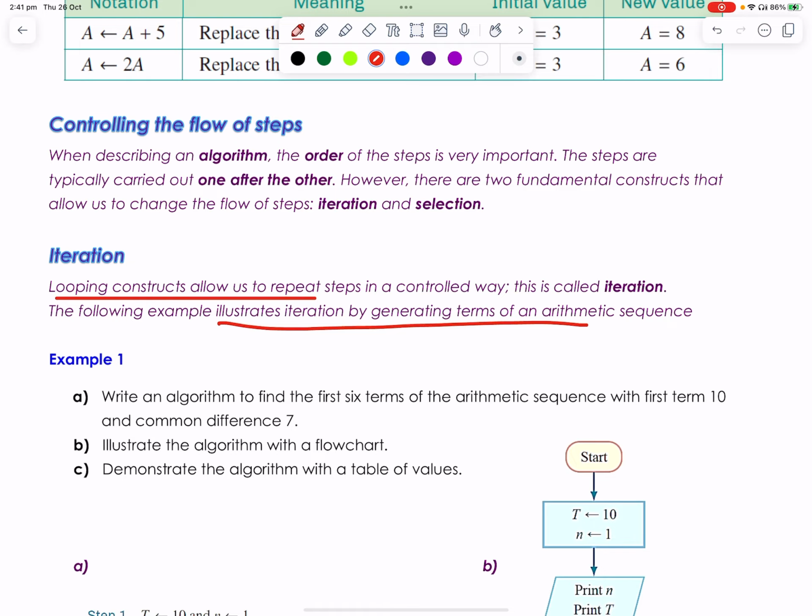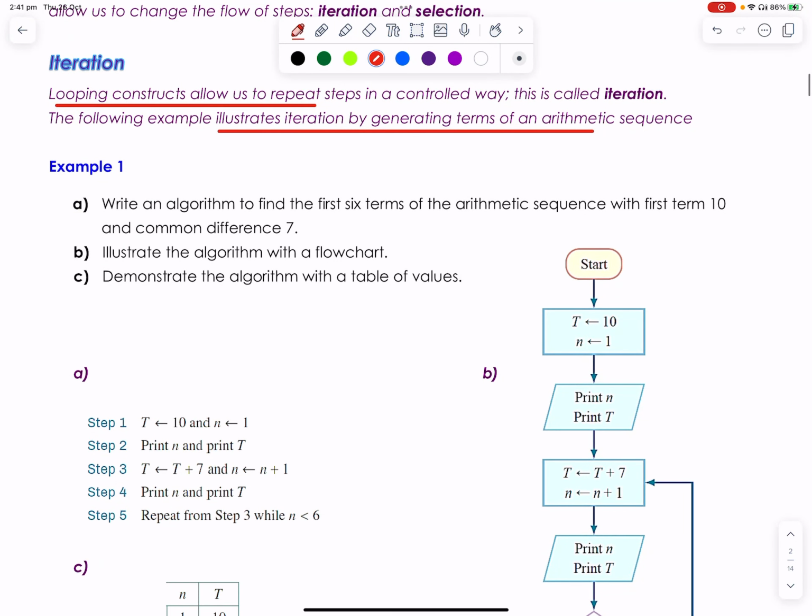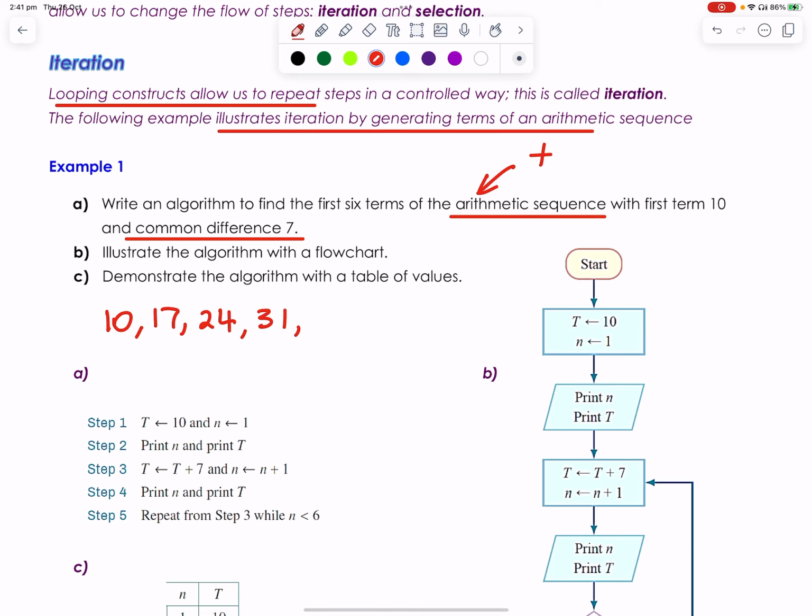Here, we can have a look at an example of an iteration for an arithmetic sequence. Write an algorithm to find the first 6 terms of an arithmetic sequence. For anyone who doesn't know what arithmetic means, it means to add them together. With the first term 10, so starting at 10, and the common difference is 7. So we'd go 10, 17, 24, 31, 38, 45. That's the sequence we should get.